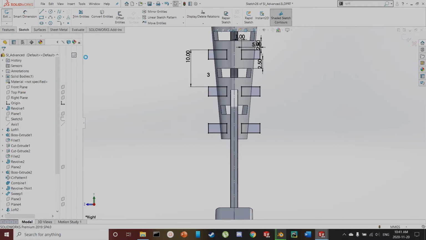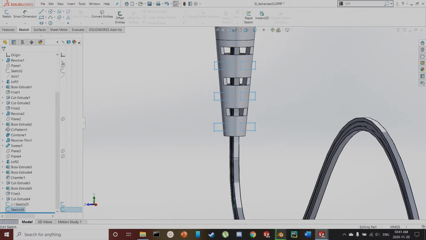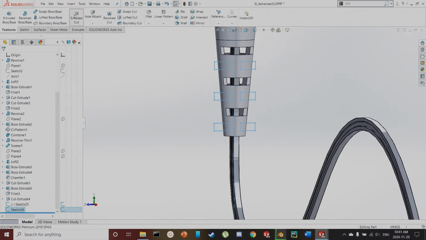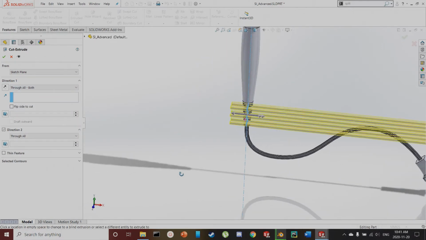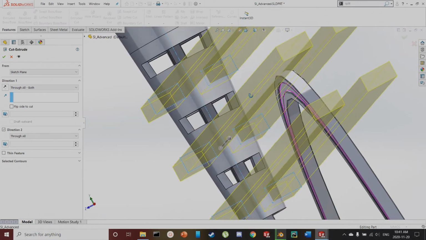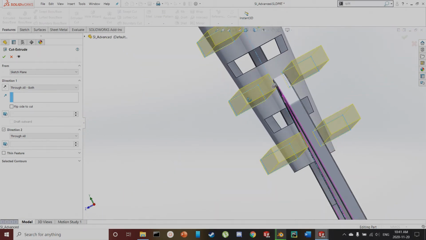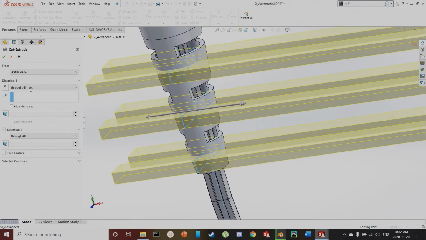So I'm going to exit this and select the sketch I just created, features, extruded cut, through all both. Sometimes you want to make sure that this actually would cut through, it looks like, this cable, which I don't want to do, obviously. Ooh, it wouldn't. It would not. But even still, I'm going to make sure that doesn't happen by, instead of doing through all both, I'm going to do up to surface.